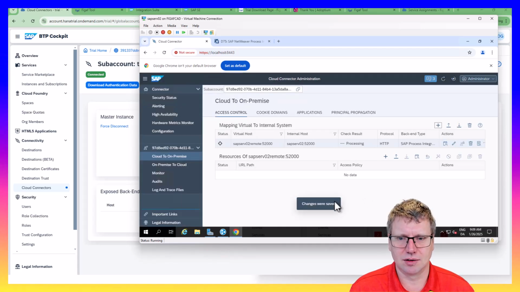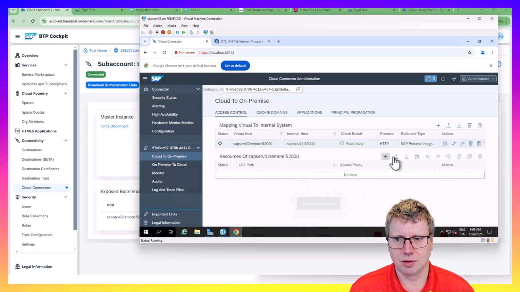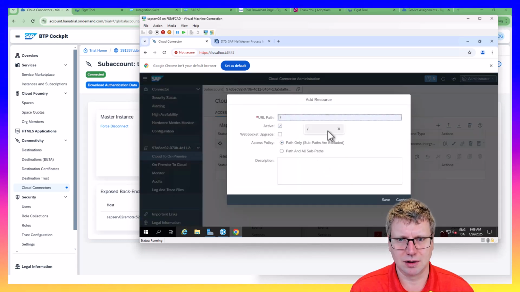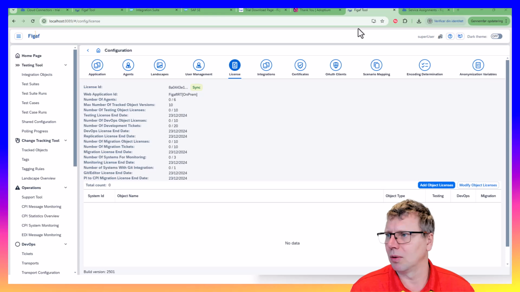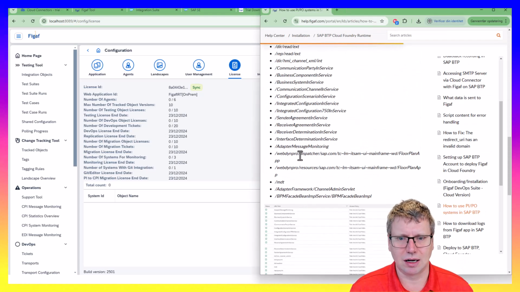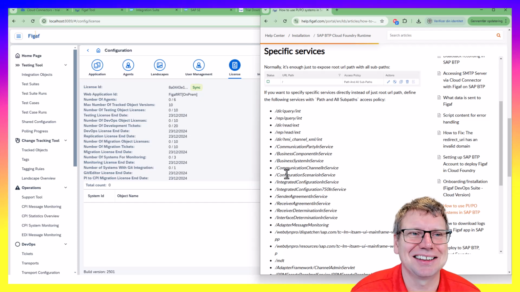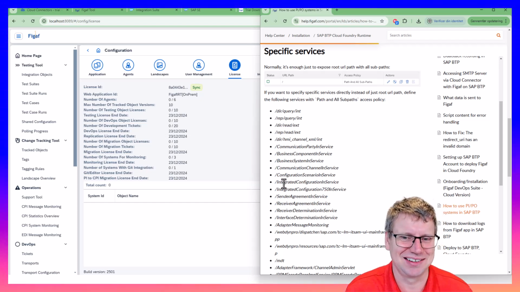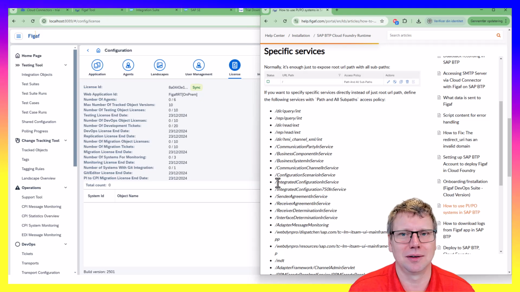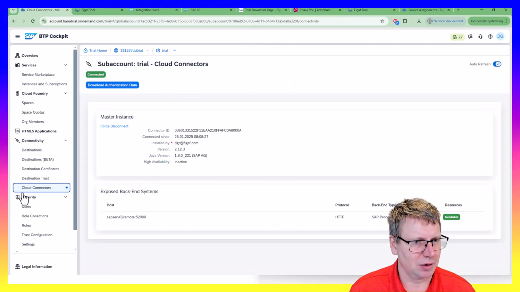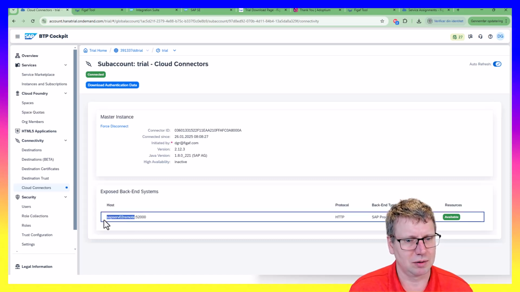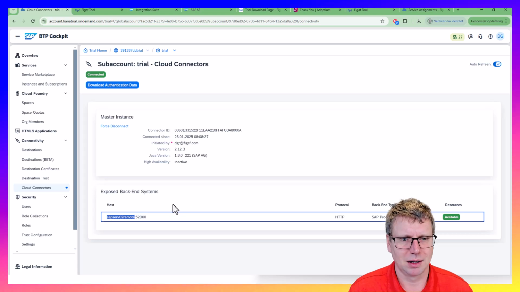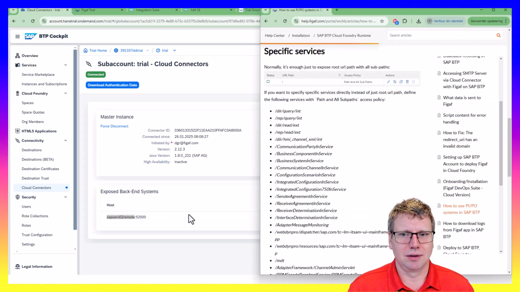Just let's check that it's there. It's reachable. Then we need to add the path that is needed. Subpath would enable us to do all. If you want to go more in details and specified, I think we have added all our list here, and that's quite a few services that are exposed on this system. And that means that if we go here, we can see that now we have this system called remote that we can use. Okay, so that was enabling the Cloud Connector.